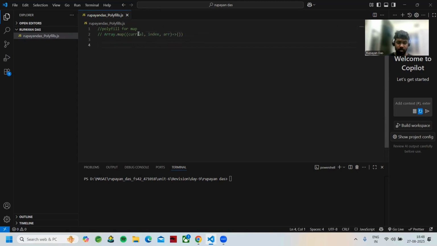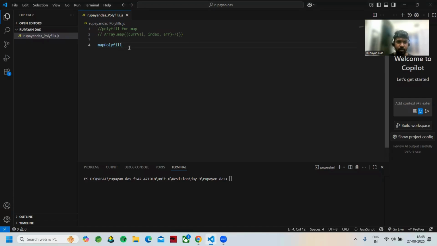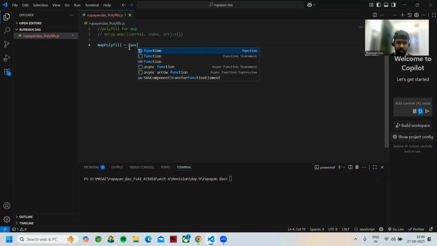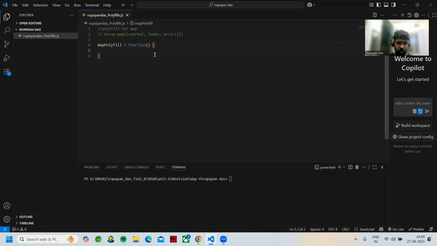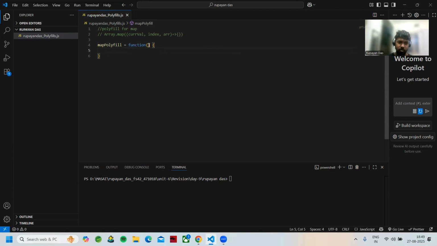So let's write our custom map. I'll give the name as map polyfill, as it's given in the question that we need to name it map polyfill. Okay, now let's write the function. It will take the callback, because it will do all the calculation work. So let's give the callback function.